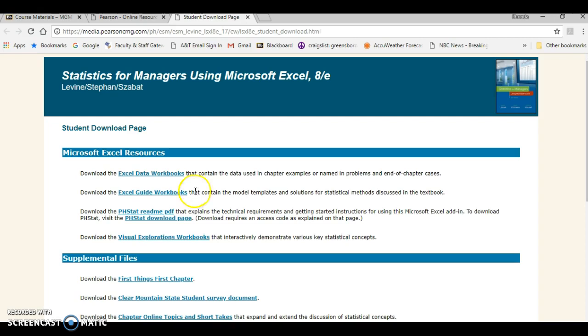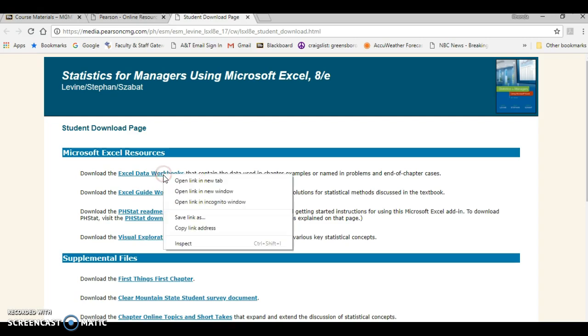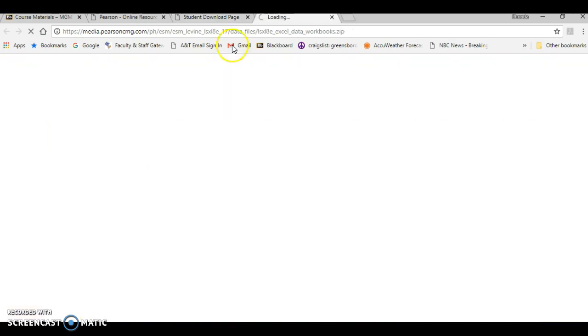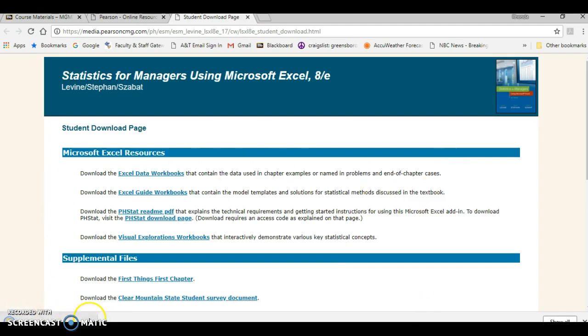Under the student download page, first of all, there is the download the Excel data workbooks. This you want to download. Just click on it, and it pops up down here at the bottom, and then you will just unzip that file. I would recommend that if you're using a laptop and you'll be using it all semester, that you just save it to your laptop. If you're going to a computer lab or somewhere else other than your own computer, then I would suggest that you save it probably to a USB file so that you'll have it handy. Anyway, that's how you get there.